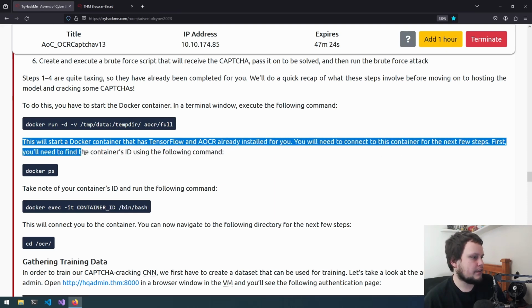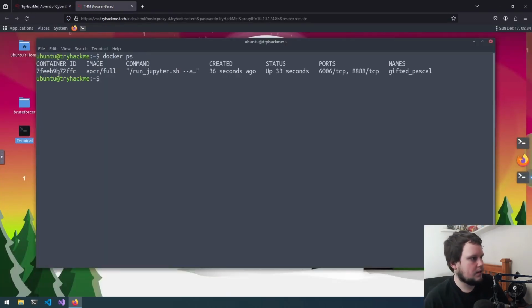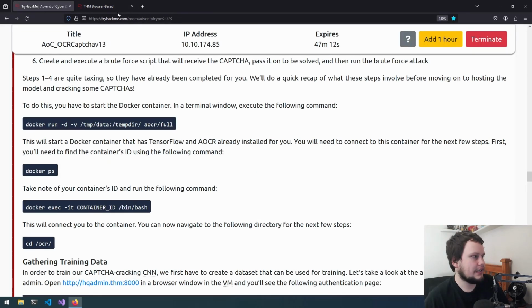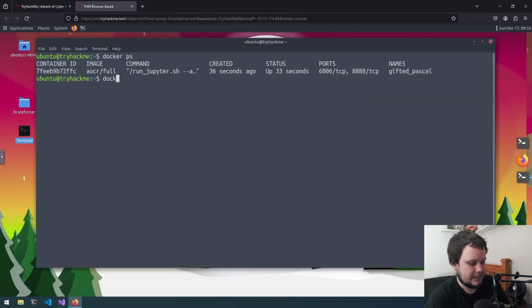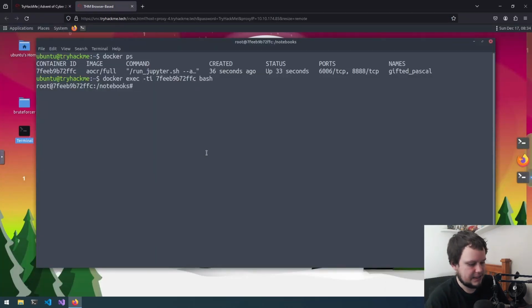First, you'll need to find the Docker container's ID using the following command. So docker ps, so double click, then copy. Then we need to enter into the container with the command docker exec -ti container, then bash, and we are now inside the Docker container. So cd into the OCR directory, so cd /ocr, and we are now in that directory.